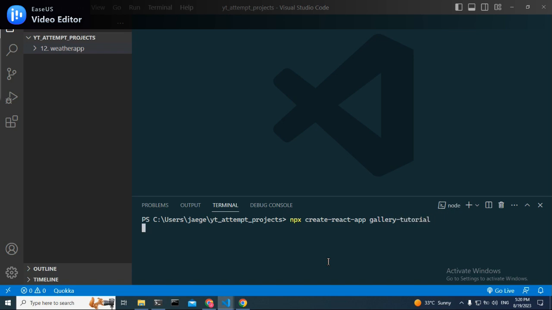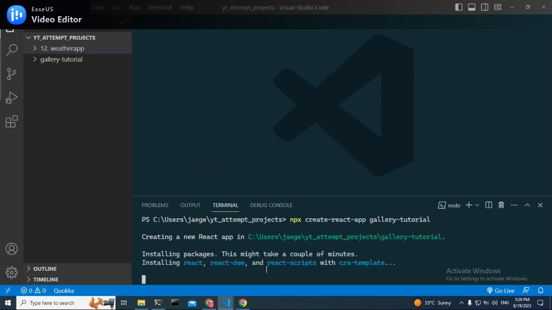Press enter, and it's gonna take a little while, especially if you're running the command for the first time. This will install React, React DOM, its scripts, the template, and everything else the starting application needs to be executed and show some result on the browser. So I'll pause this for now, and I'll continue once the package is installed.